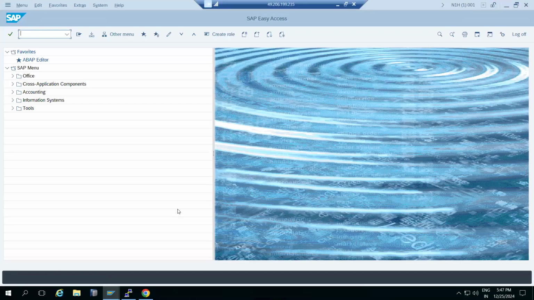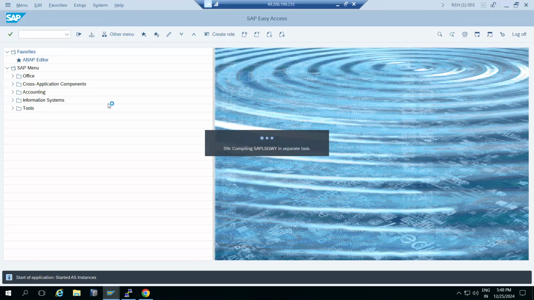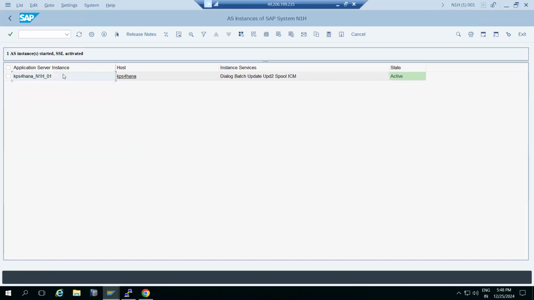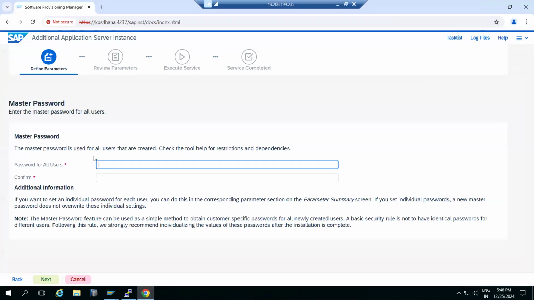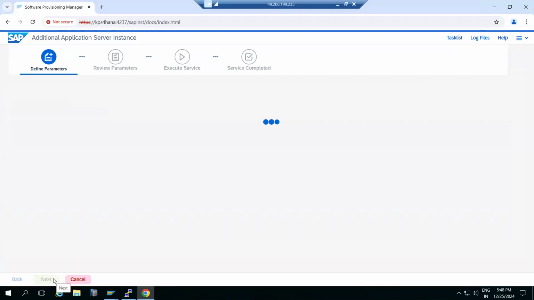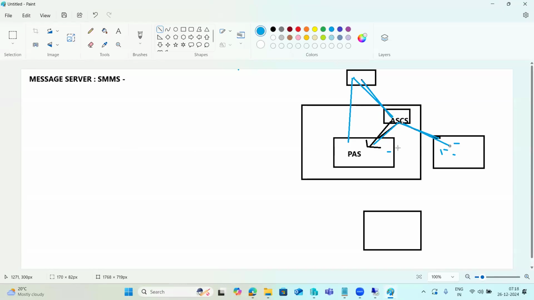Okay, so here we can check if you go to SM51. Here we can check how many application servers there are. Here only one is there by default. Only one app server you will get. So now you are going to install the additional application server, which means on the existing system, one more application server. This is the N1H, one is the ASCS and N1H. Then one more application server you are going to add here. So you have two application servers.